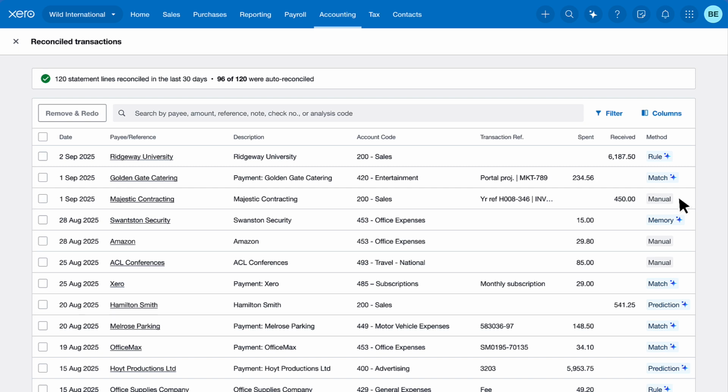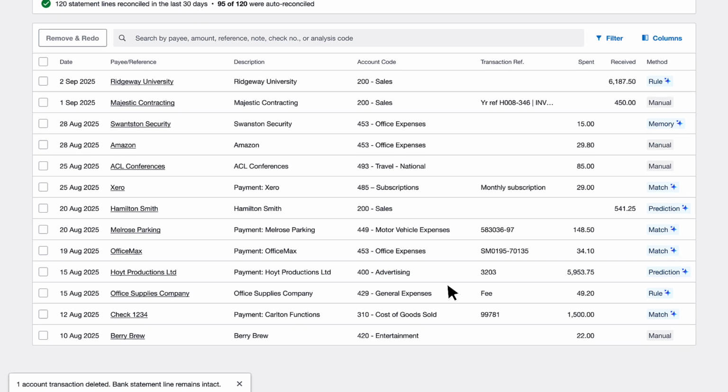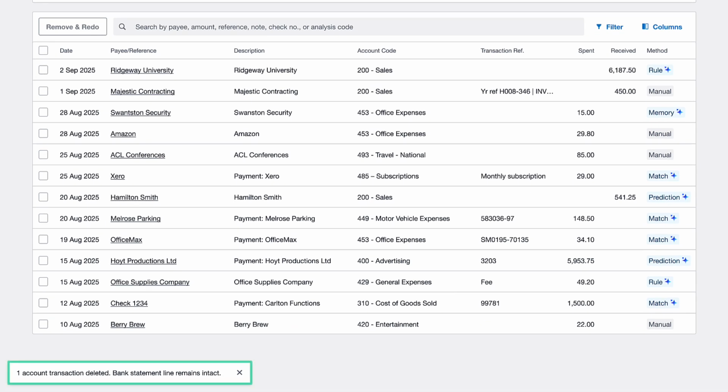If a statement line was incorrectly reconciled, or you need the line to be unreconciled, use the checkbox on the left-hand side to select a transaction. Click Remove and Redo to unreconcile the statement line and delete the transaction. It's important to note that this action cannot be undone, and the transaction will have to be recreated. Confirm that you want to delete this transaction by clicking Delete Transaction. The transaction has now been deleted, and the statement line will return to an unreconciled status.